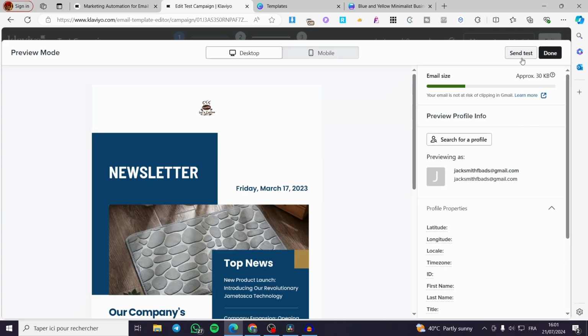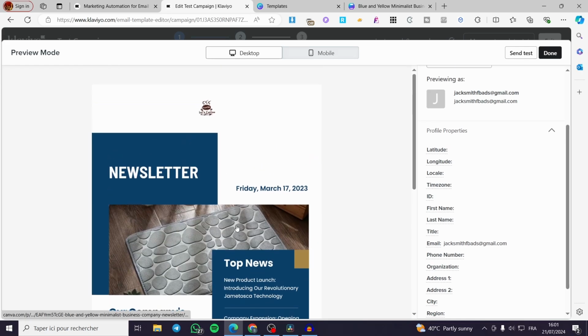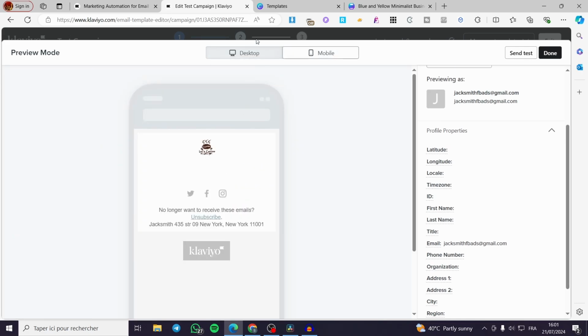And then we have the option to send test or send to the audience that is set. Here we have the previewer, and here we have the mobile version. It is not set up already.